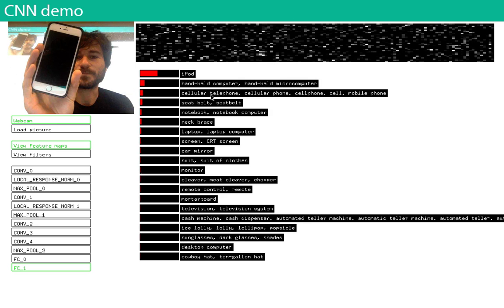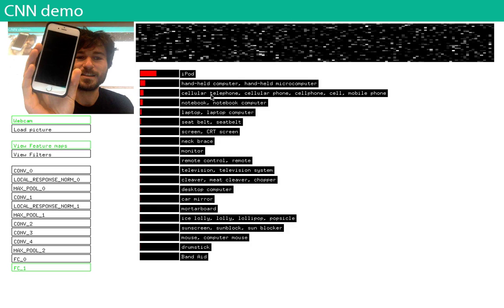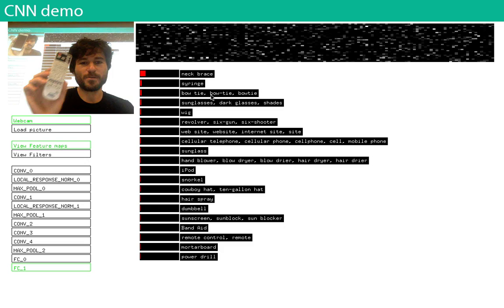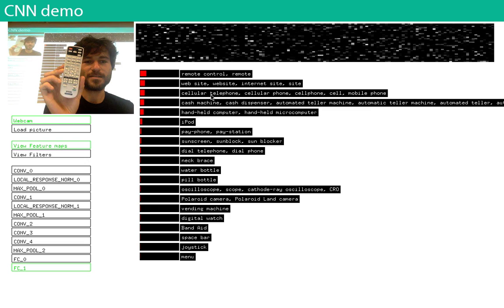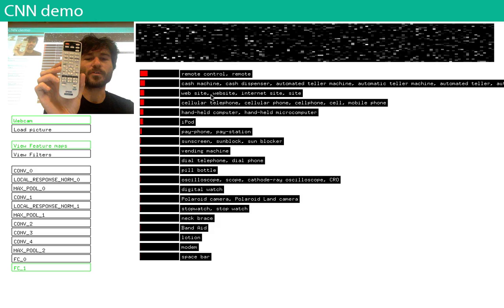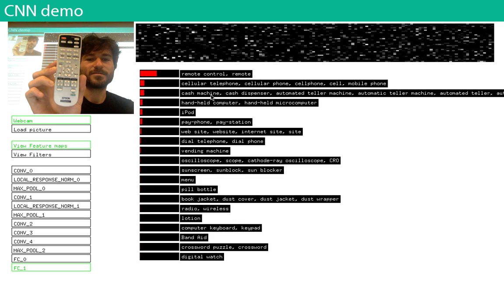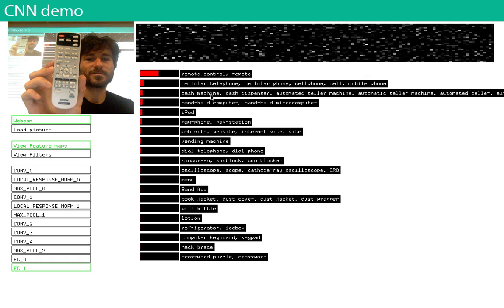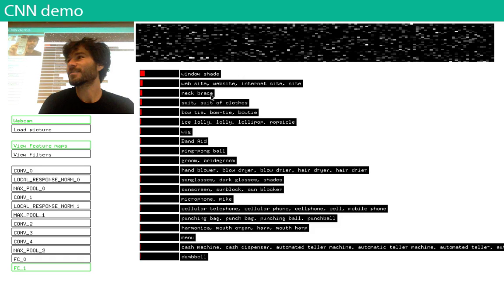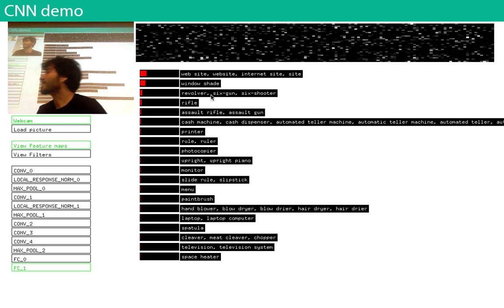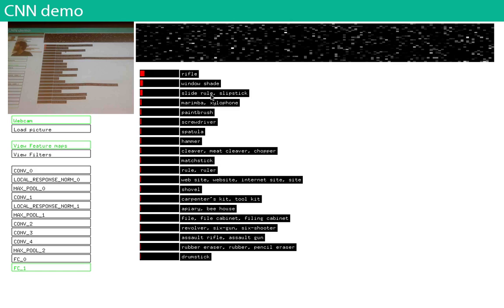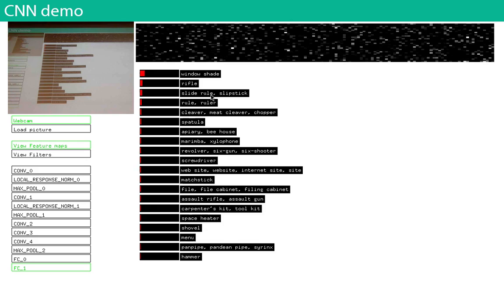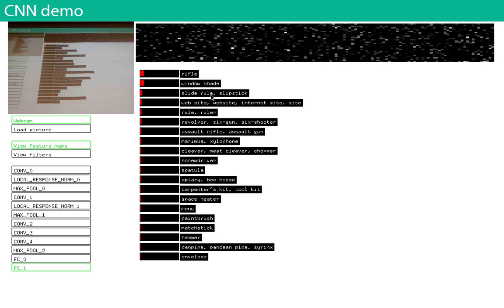Cellular telephone. I think it works pretty well with remote controls, I want to say. Remote control. So much remote. I know, right? Oh, can that clock come up? I'm gonna try the clock. I've never tried this before. Let's see.